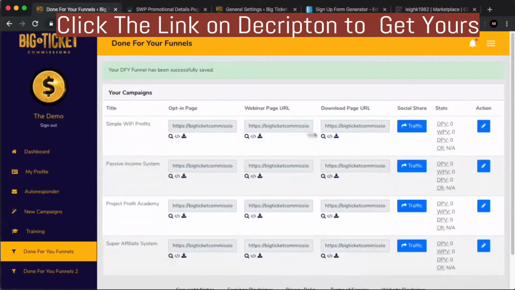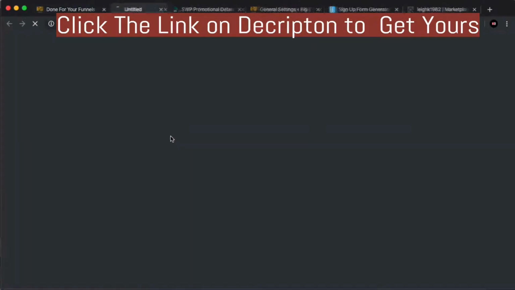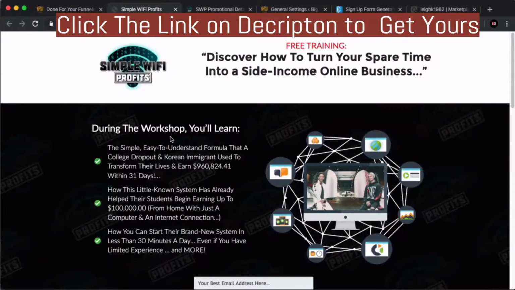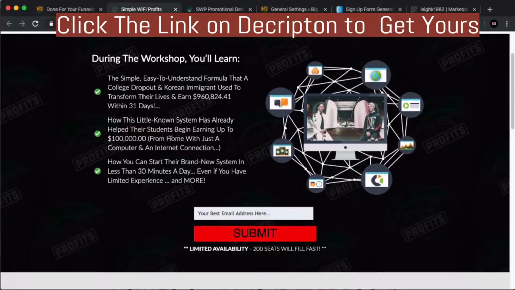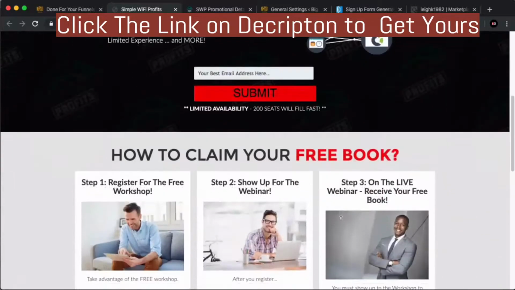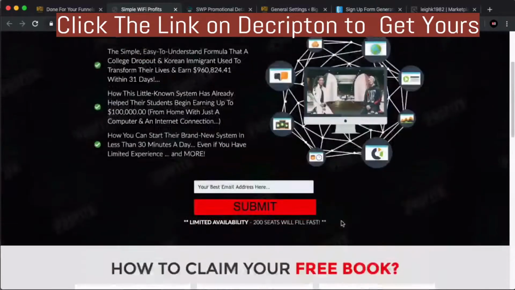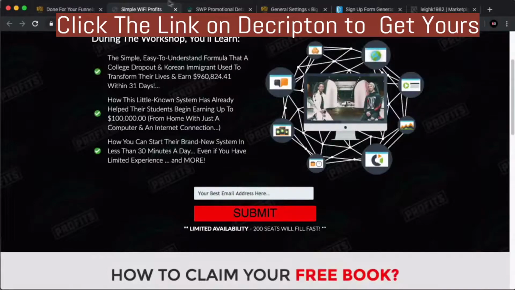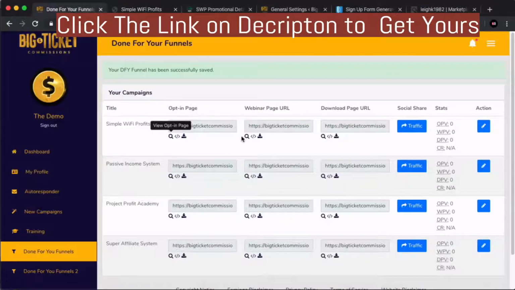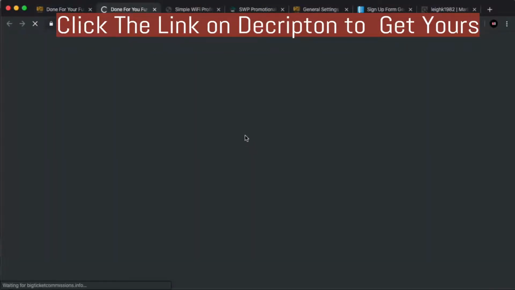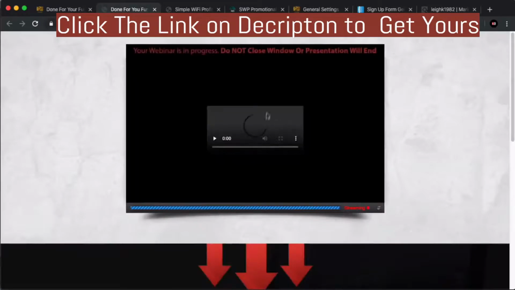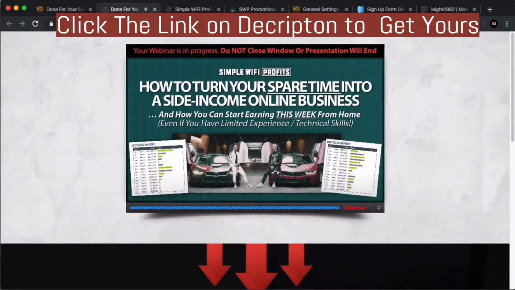We can see that we've got our 3 pages here. So we can click on the first one. And we can see that we've got the pages here. We've got the opt-in there. Other information, it's all there. They just need to join up. Then we've got the webinar page. Likewise, it's all done for you. It's got the video.